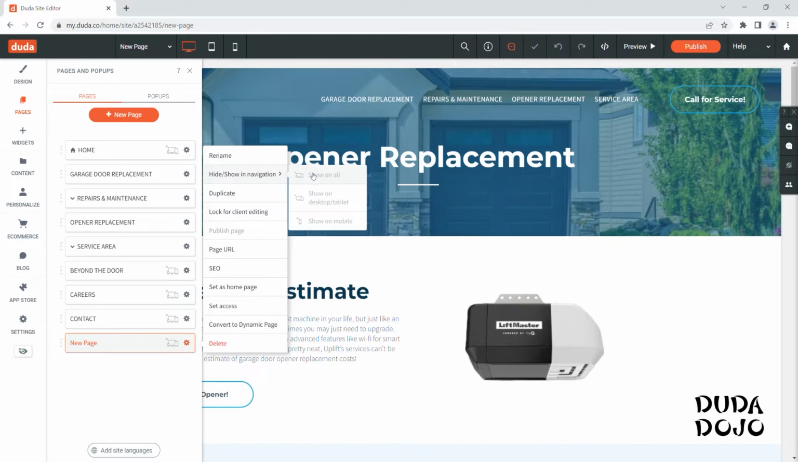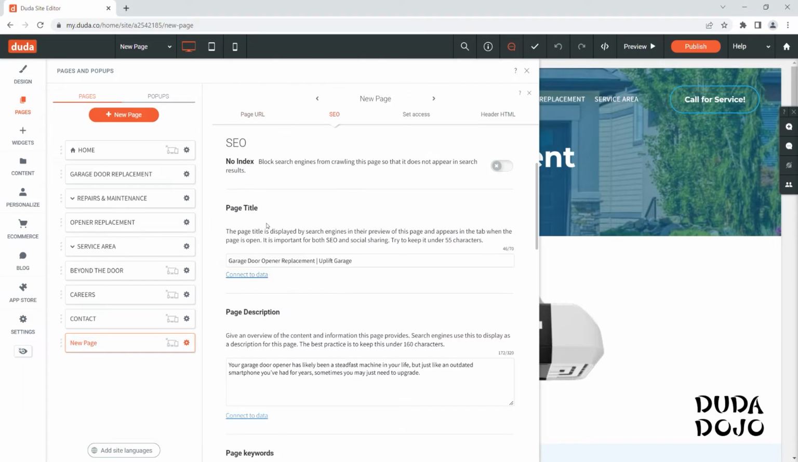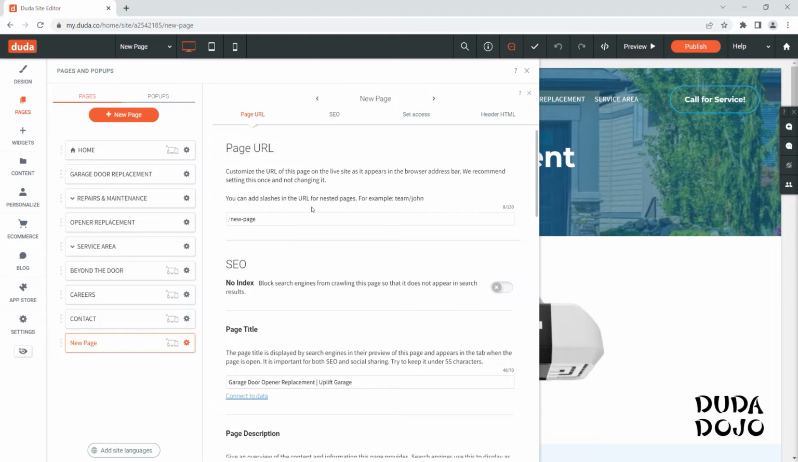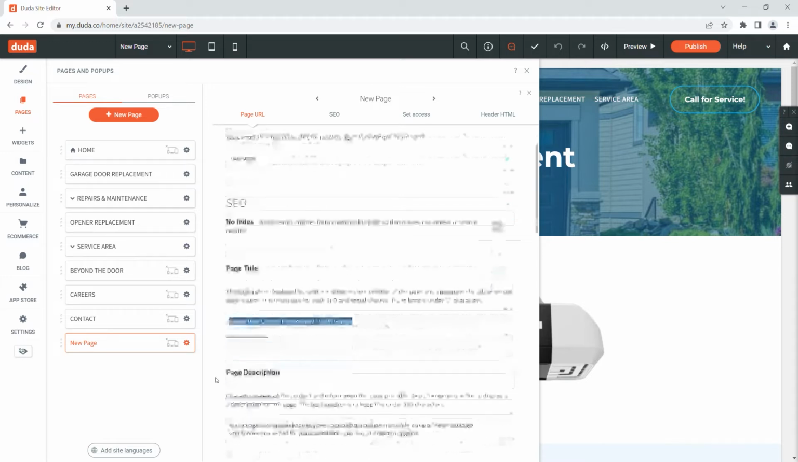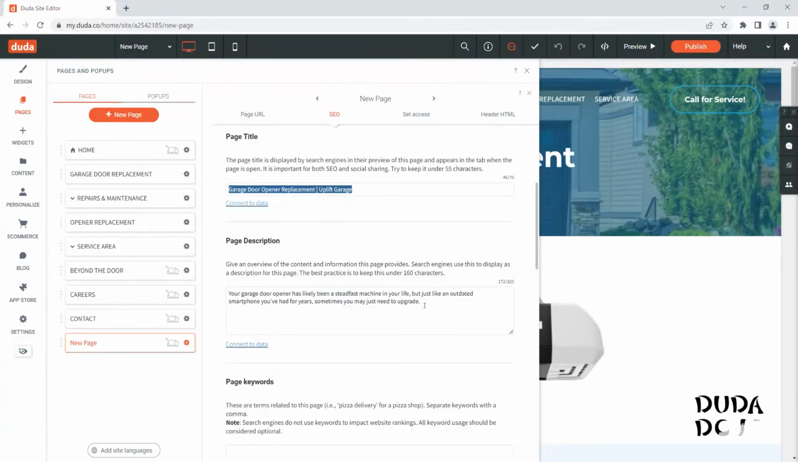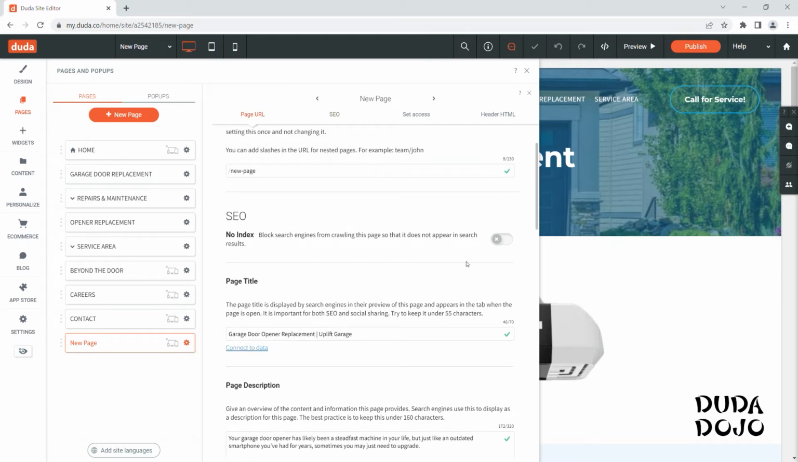While we have this context menu open, it's a good time to consider the SEO settings for this new page. The system will create a new URL based on the title, on the name that you gave the page, but the other meta description and page title are going to be exact replicas of the page you just copied. So these two pieces of information you're going to want to consider before pushing this new page live.